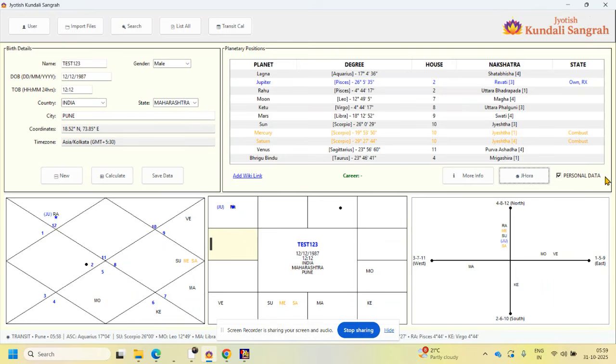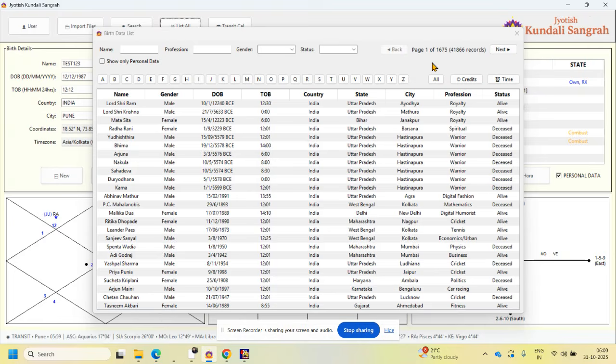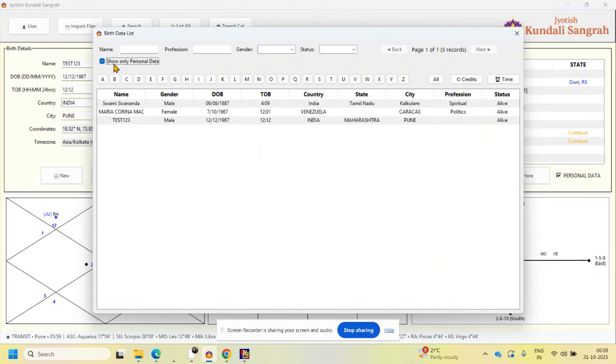Now coming back to the software, all the information that you add automatically goes into the category called personal data, because this software has more than 40,000 kundalis already added. If you want to check them, you can go into list all, and you will see one of 41,000 records. These are the records that are already added. Again, these can be modified by yourself. If you see any information you want to modify, it is modifiable. If you want to check the data that you added, you click on the button called show only personal data, like test 123 that we just created.